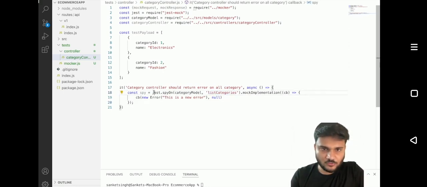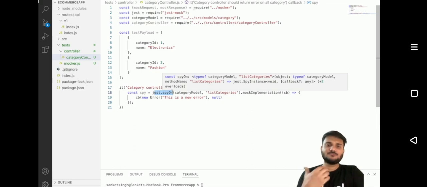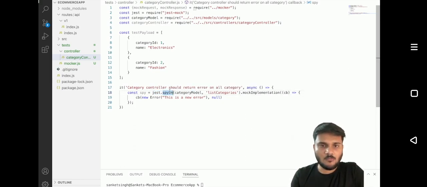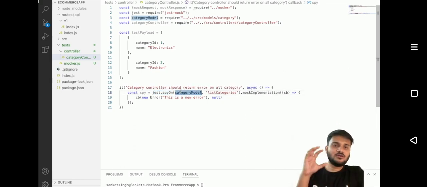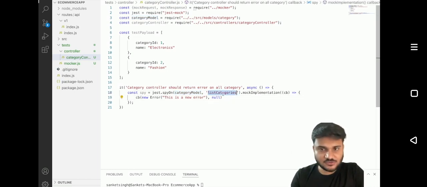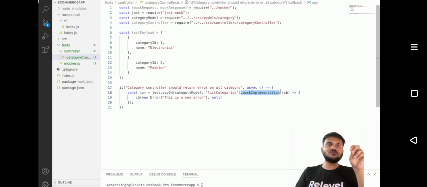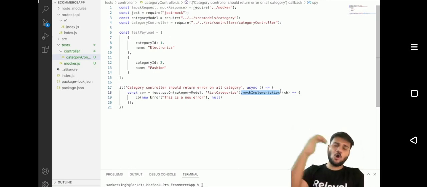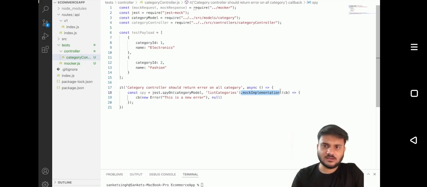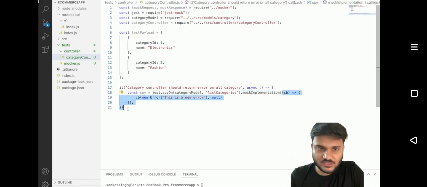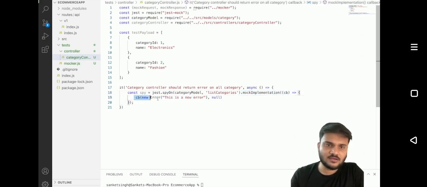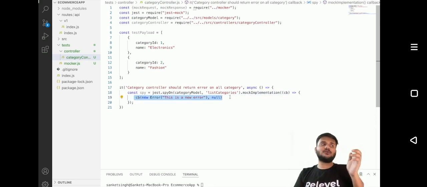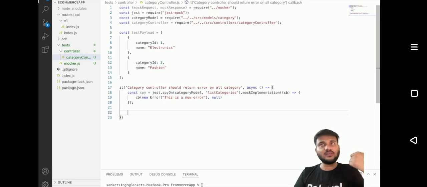So what we are going to do, we use the object spyOn. It is going to help us create the mock, and we are going to spy on the category model's list category function. And here we say to mock the implementation. So the list category function used to take just a callback and then make some changes with the callback, like it used to call the database and do something, right? Let's say in the implementation we got an error directly. Like you call the database and then you got the error, but we are just mocking the implementation, saying let's say we got the error only.